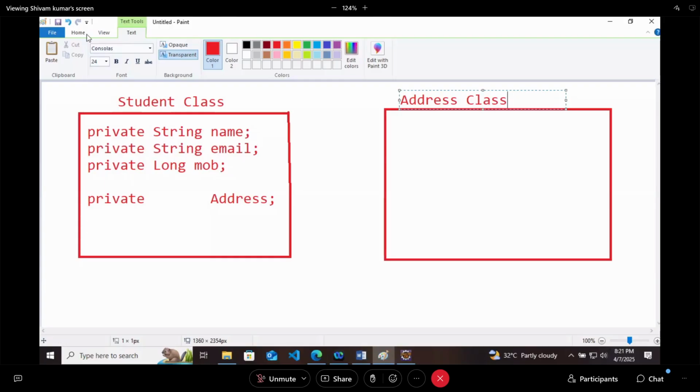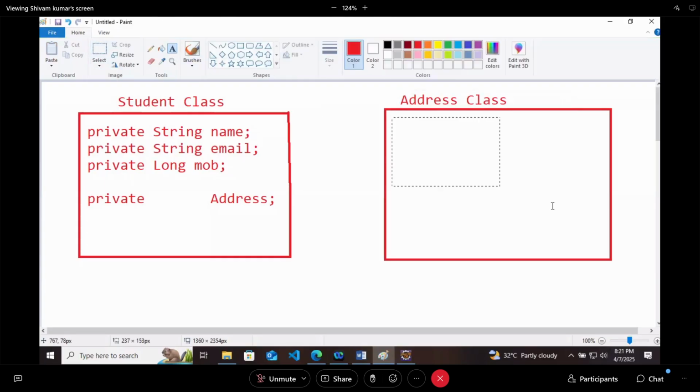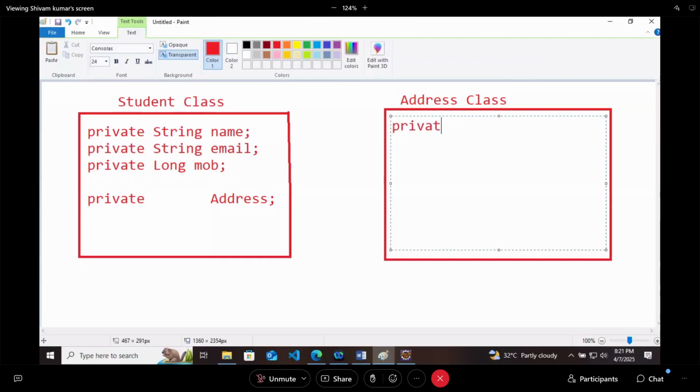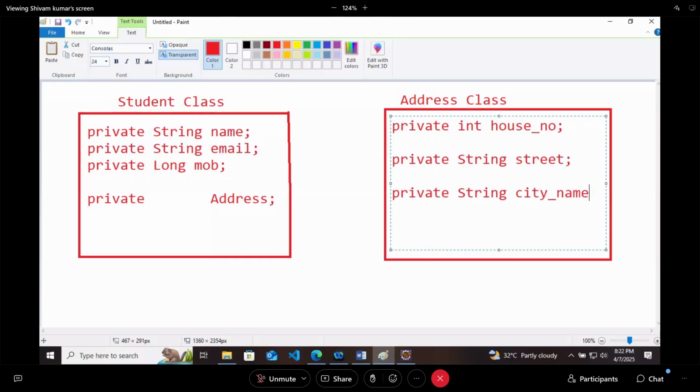Now it will have some fields, like this: private string house number, or it can be int also, right? Private int house number. It will have private string street, right? It will have private string town or city name, and at last it will have private int pin code. Now this is a complete address.